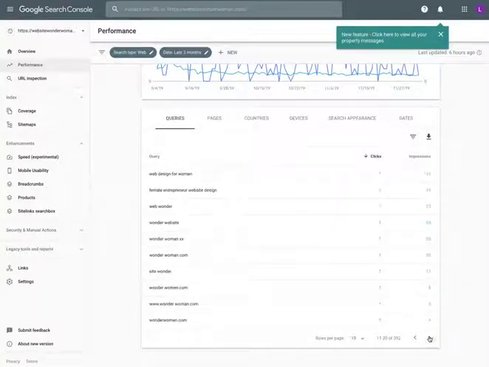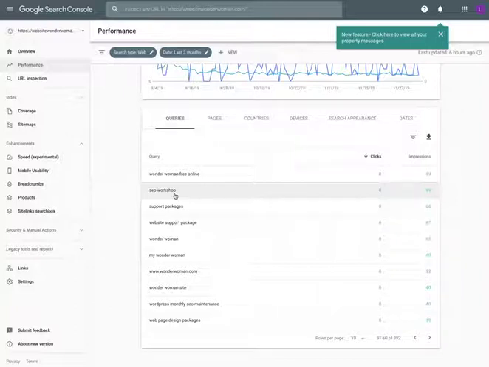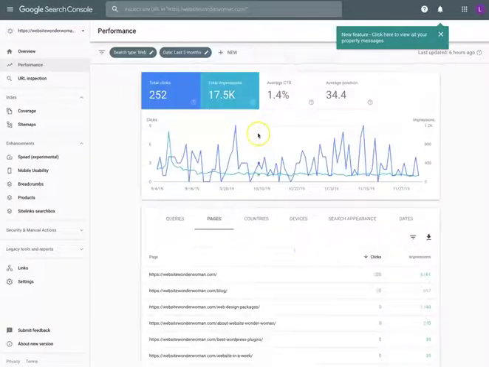But if you go through it, there may be things that people have never ever clicked on. So WordPress monthly SEO maintenance, my site has been shown 40 times for that, but nobody's clicked because I don't actually offer that. So I wouldn't have a page on there. Like we've got SEO workshop, things like that. So that could give you ideas for a blog page or page you could add to your website then, with that keyword, because you know that people are actually looking for that.